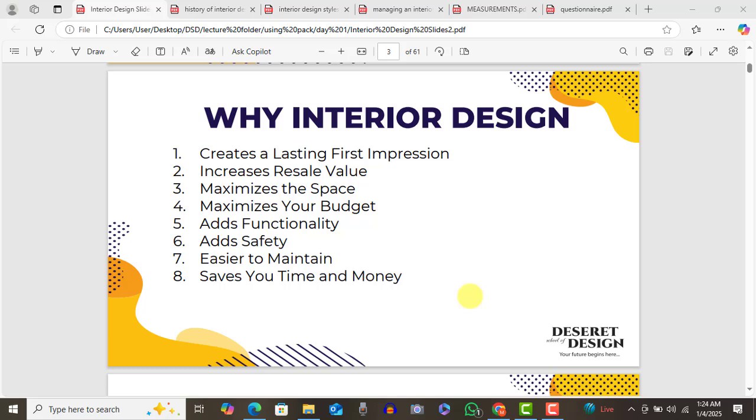Okay, a layman will not think about all this, but when you bring all your artisans and every professional together, you are thinking through all these things, so you are actually maximizing the space. Okay. Another thing is that you are maximizing the budget of the client.